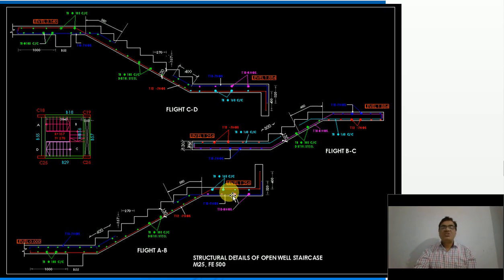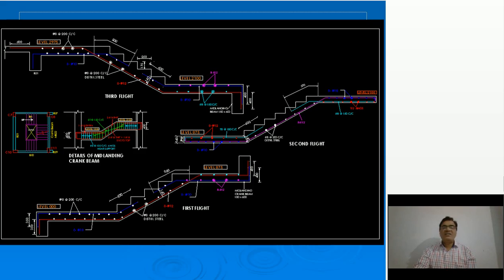So this is the detailing of an open well staircase. In that you have to show 3 different flights. Now, this is the detail of a crank beam. Normally in an open well staircase, we cannot provide a beam at each landing level, because there are 4 different landings, or if there are 3 landings, all 3 are at different levels. So here one beam is provided, but that beam must support 2 landings which are at 2 different levels.